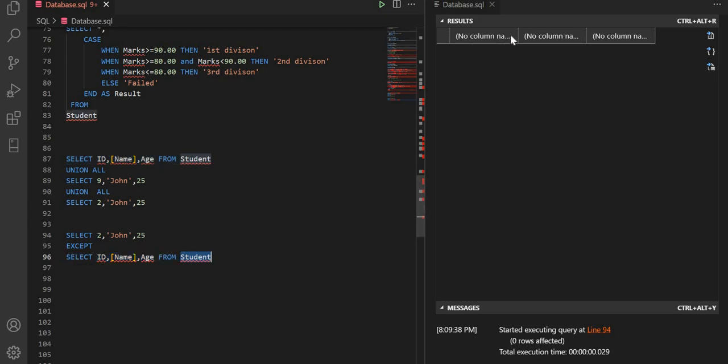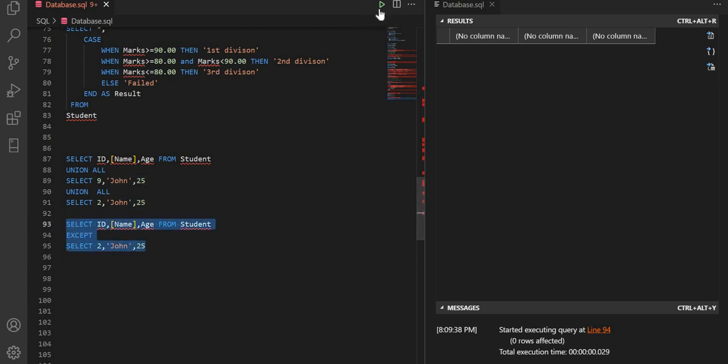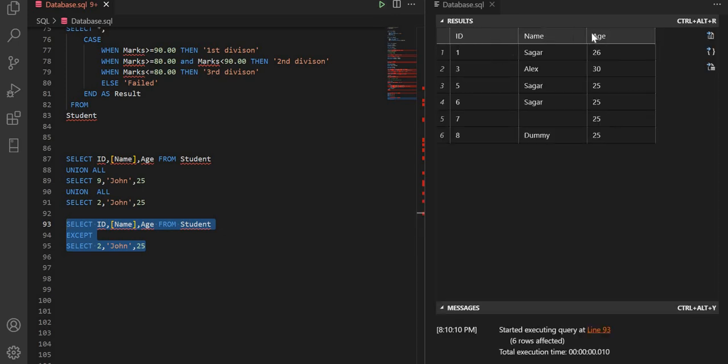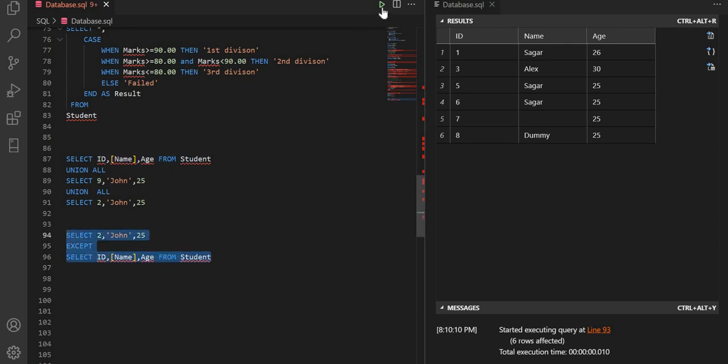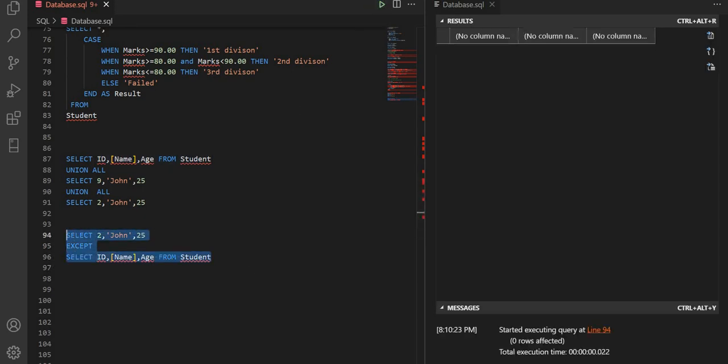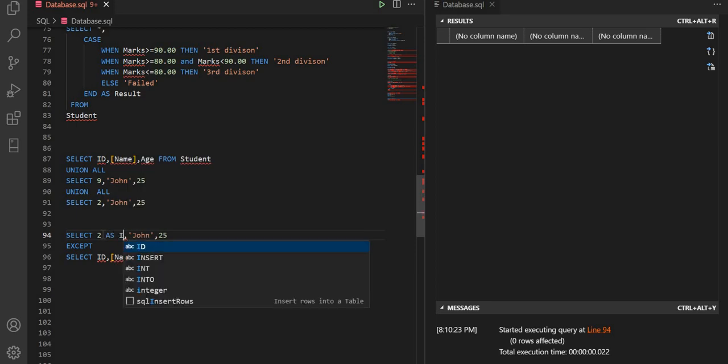Now you might have noticed that when I did undo, and when I did this, we can see the ID, name, age columns. But when I did this, it gave me the wrong schema, we can say. Why? Because here I did not define any schema. So in order to do that, I have to use the same schema names here.